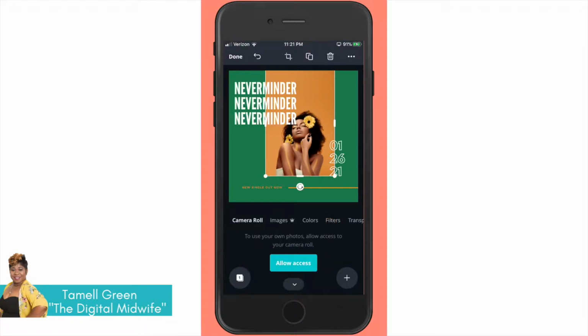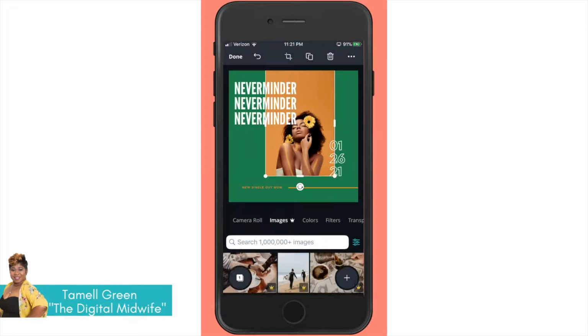You saw how that changed the word down there because that was active. All right. And if I want to bring some pictures in, you have to allow the app to access your camera roll. You can click on their images, of course.